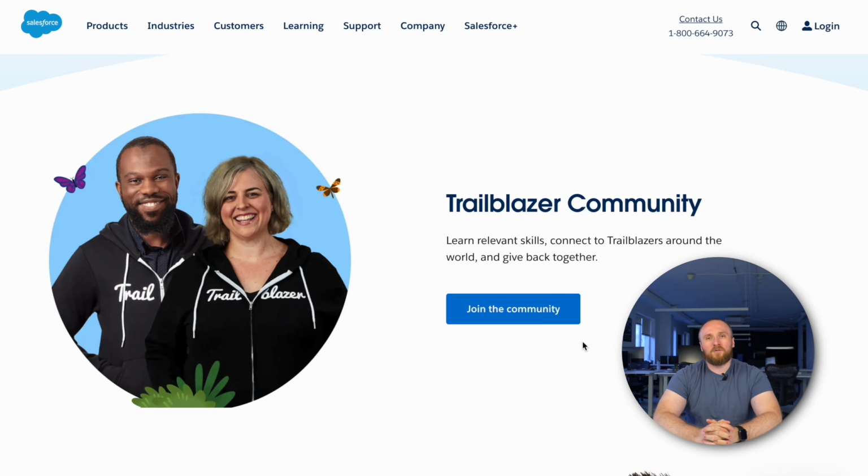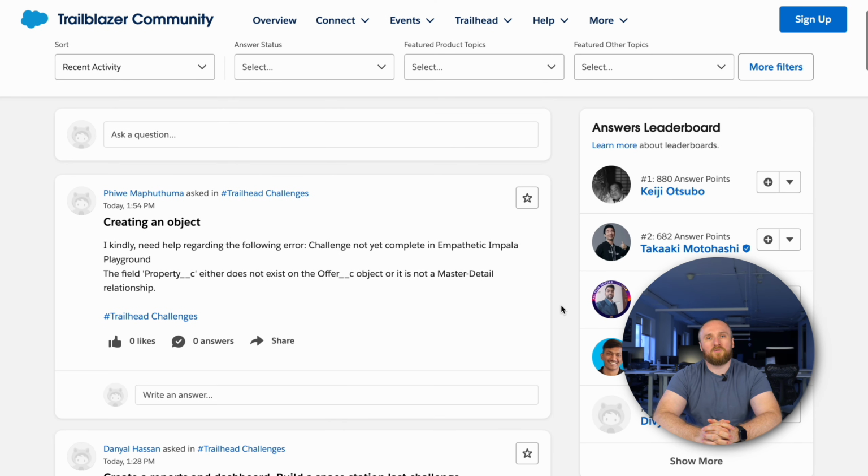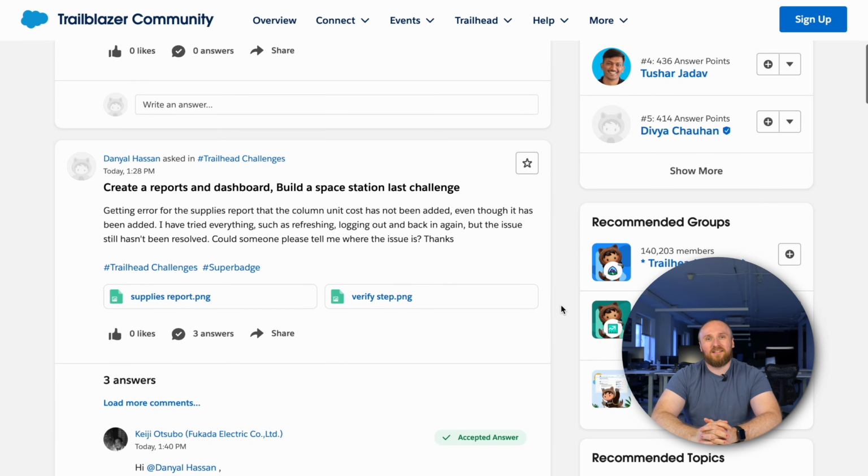Step 6. Join the Salesforce community. Networking is key. Join local Salesforce user groups, participate in online forums like the Salesforce Developer community, and attend events like Dreamforce. These communities are invaluable for learning, getting support, and finding job opportunities.